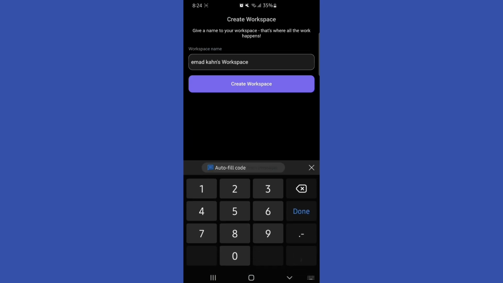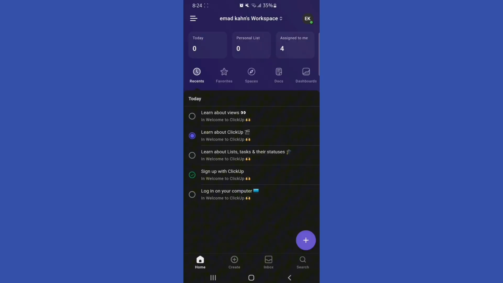After that they will take you to this interface right here, create workspace. You will have to name your workspace. I will just go for this one, click on create workspace. And after that you would be in the ClickUp workspace that you created. So that is how you can sign up for ClickUp.